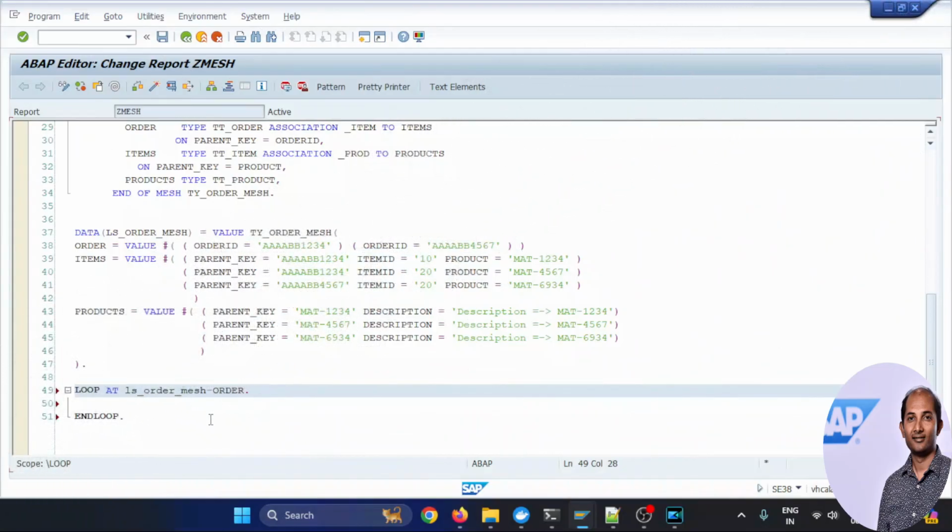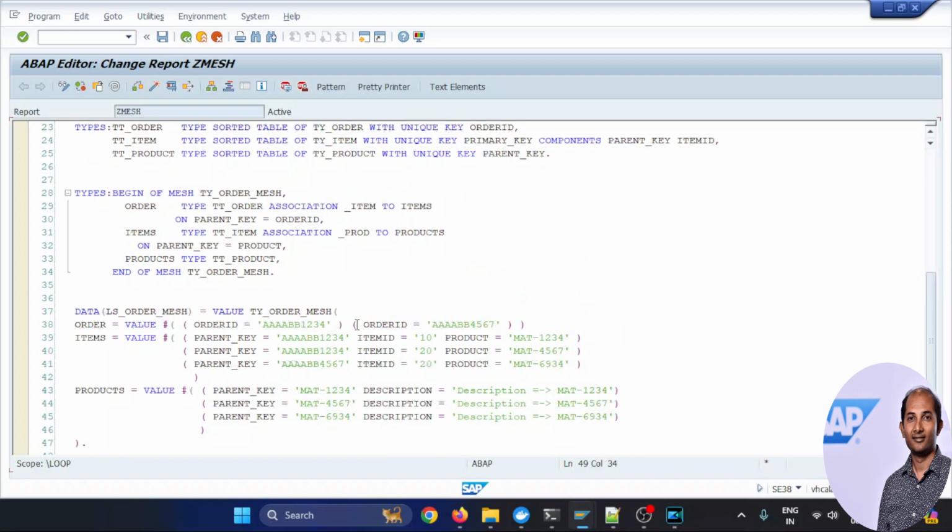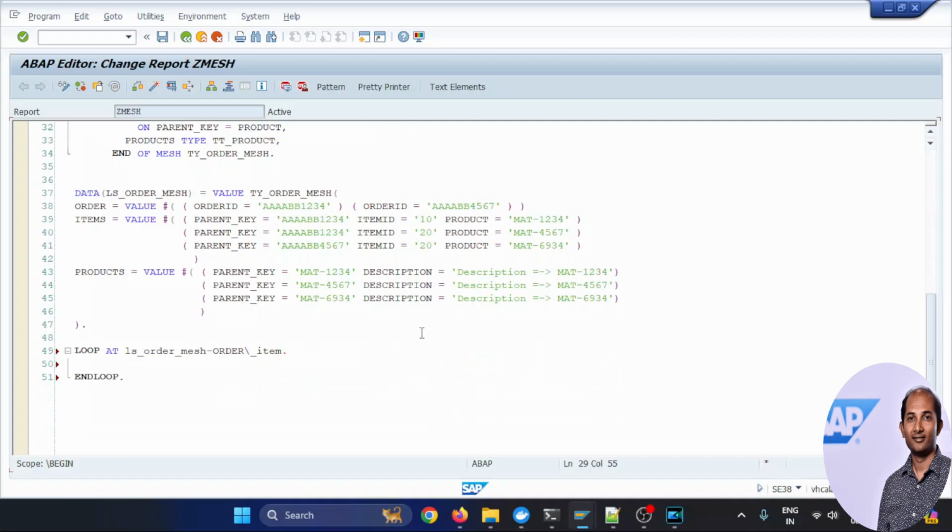So let's say I'm just looping on this order node, and now what I'll do, I'll use this backslash, and then I'll be using the association name, which is called item, because as you can see from order, we have used this item association to reach the item data, correct? Our item node. I'll be using this one, but here I'll be passing some work area. Maybe the same type I can use.